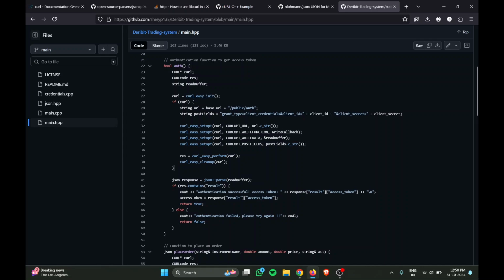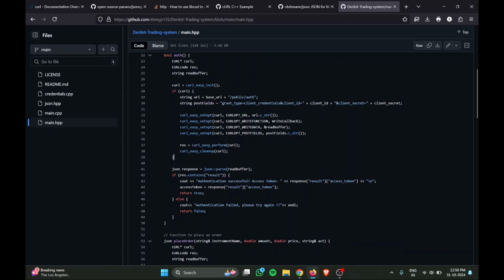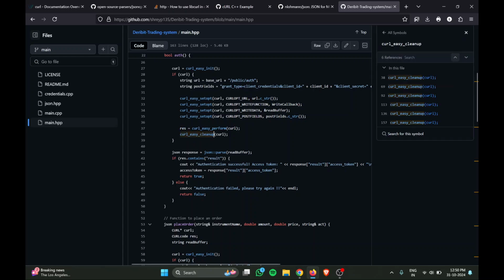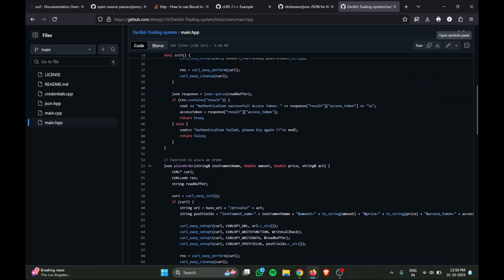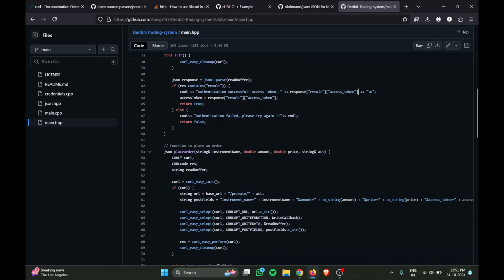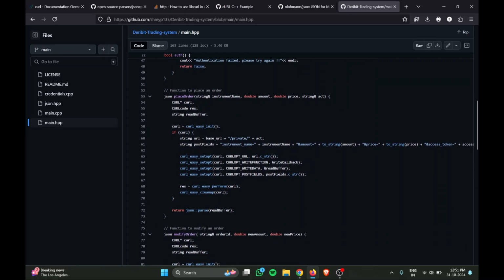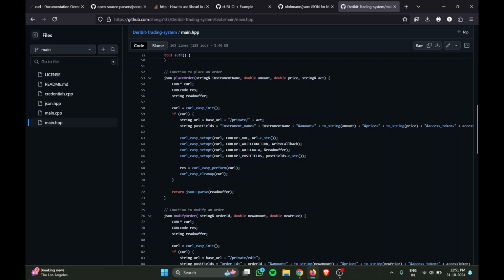We are creating a curl object and then passing our URL and the post fields into the request, and then we are getting a response JSON object, parsing the JSON, and getting the access token from it. We are printing the access token and we are also initializing the access token variable, that is the global variable in the credentials.cpp file.